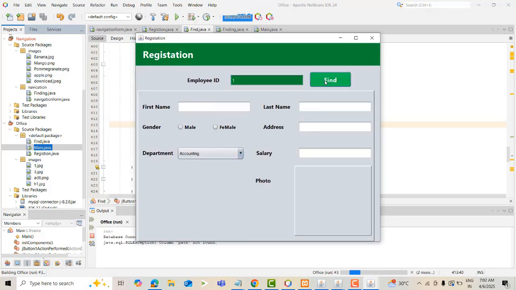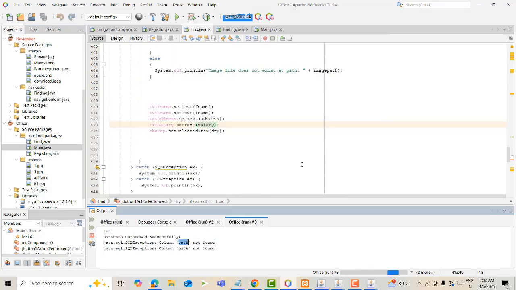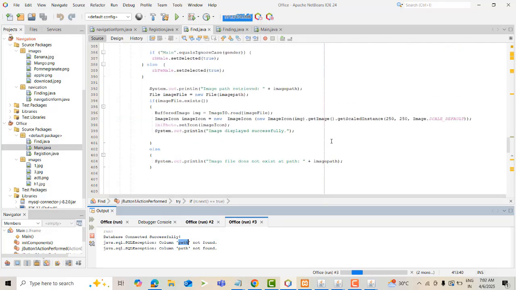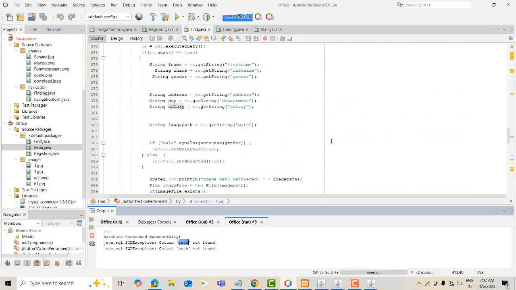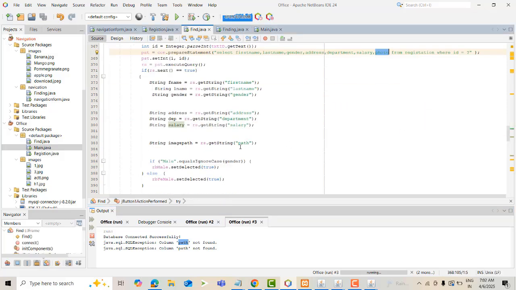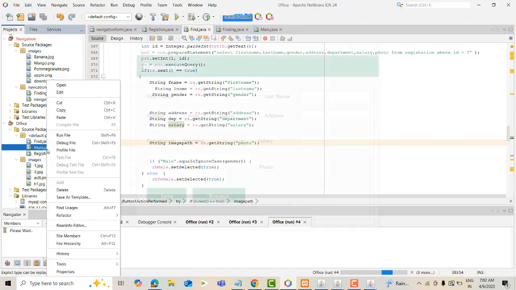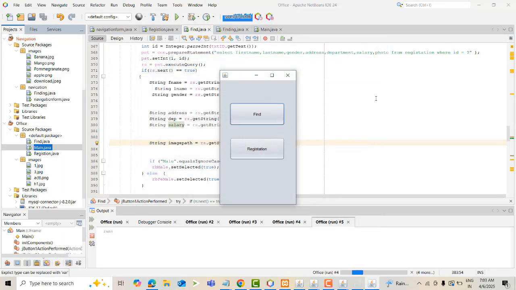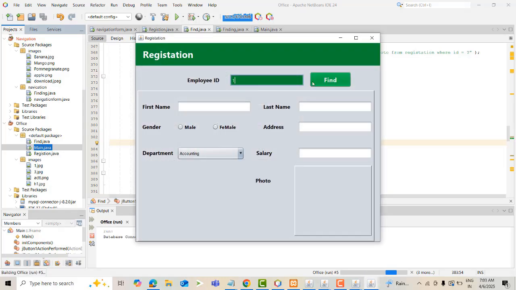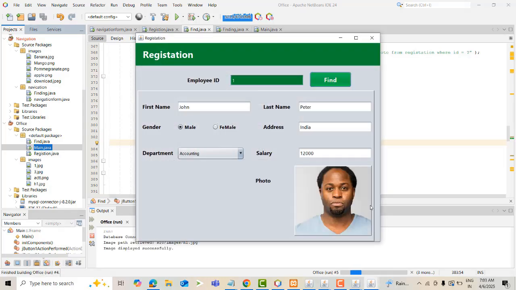Again the path is the problem. It's saying the path problem. What's the path? No, here it is a photo, not a path, photo. Okay, so I have a mistake with the database field. That's the problem. If I write 1, it's okay. The relevant details will be displayed.